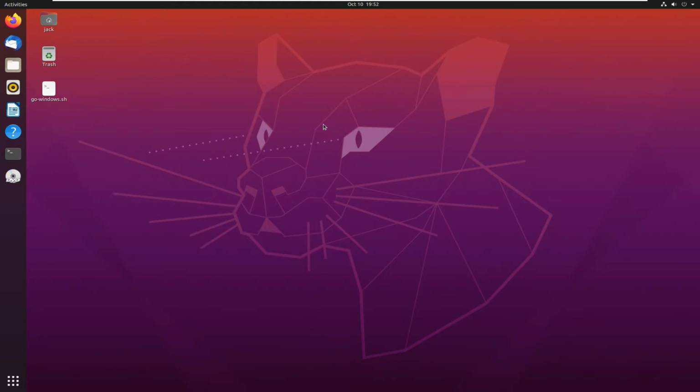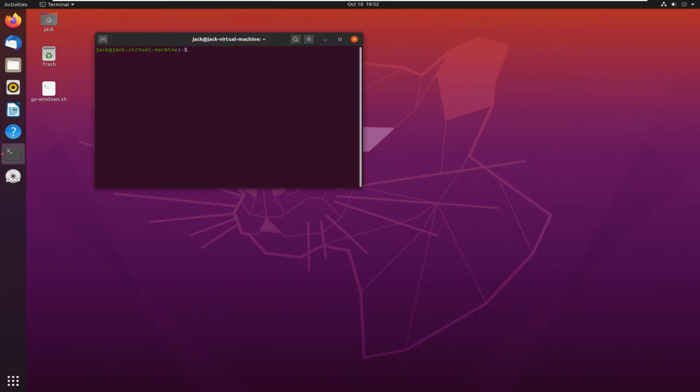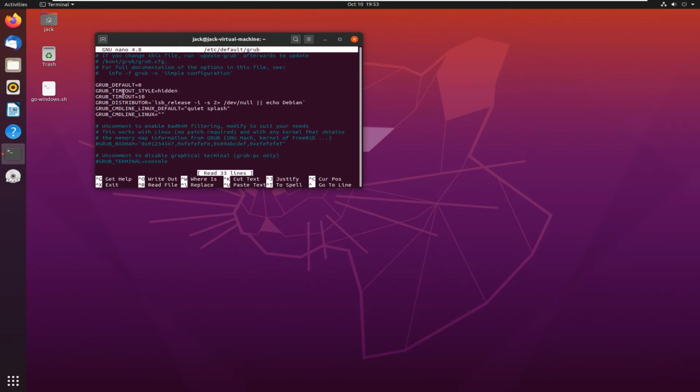So how will we do it? We will go to Terminal. We will check it inside the grub, /etc/default/grub. Type the password, and as you see, GRUB_DEFAULT is 0. It means the Ubuntu operating system is the first one and the default.